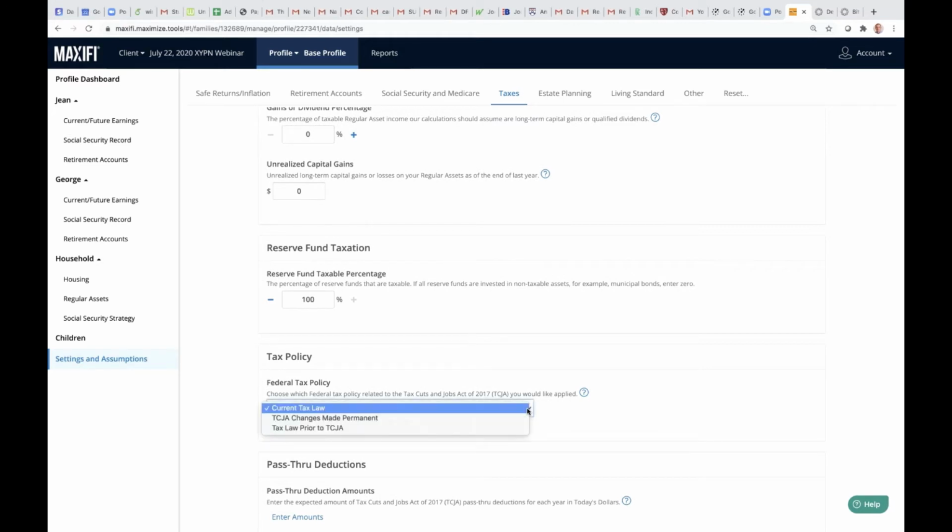You could specify that the tax law will revert back to the Tax Cuts and Jobs Act, TCJA, being extended beyond, I think it's 2028 when it expires. So current law assumes that it will expire, and that's what we have as our default. And then you could also go back to the actual tax law before TCJA if you wanted to use that.